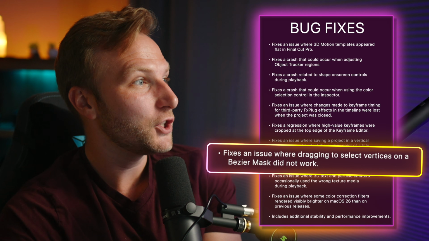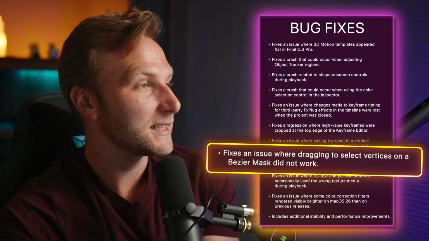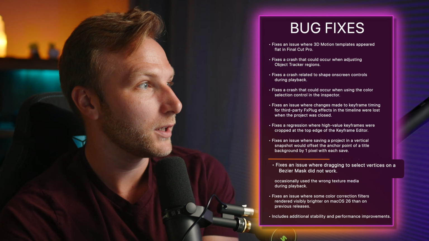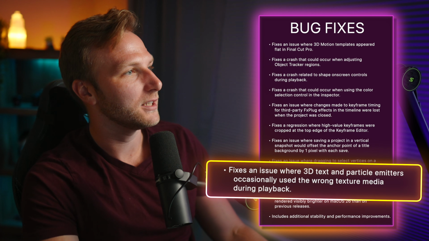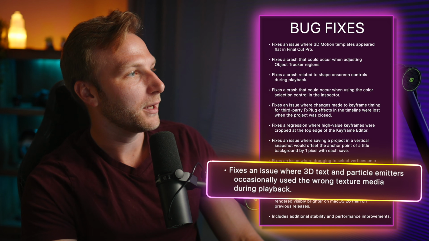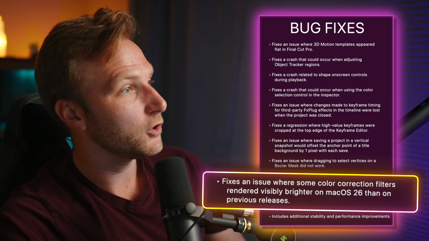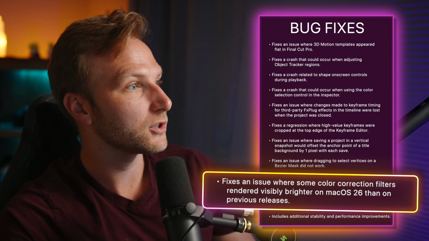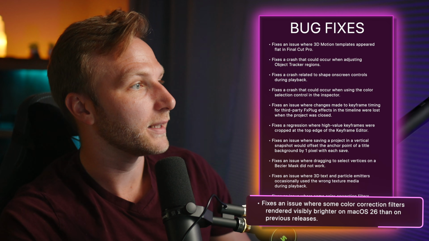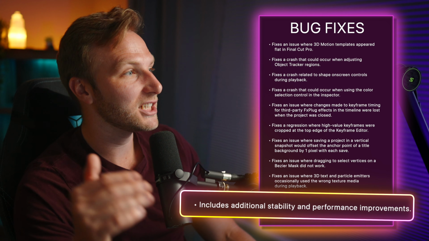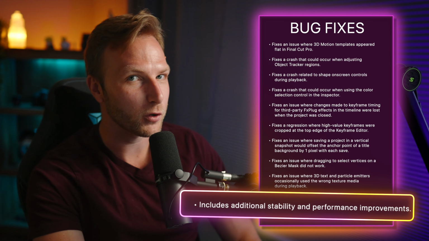They fixed an issue where dragging to select vertices on a Bezier mask did not work. They fixed an issue where 3D text and particle emitters occasionally used the wrong textured media during playback. They also fixed an issue where some color correction filters rendered visibly brighter on macOS 26 than on previous releases. And lastly, they have additional stability and performance improvements. I love performance and I love stability, so that's a win for me.